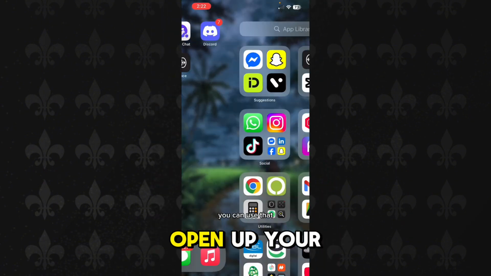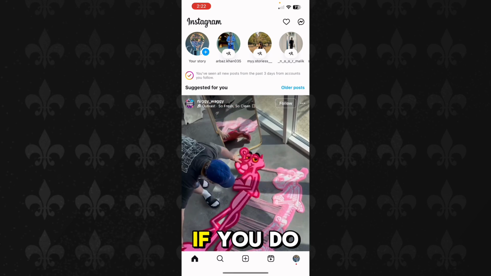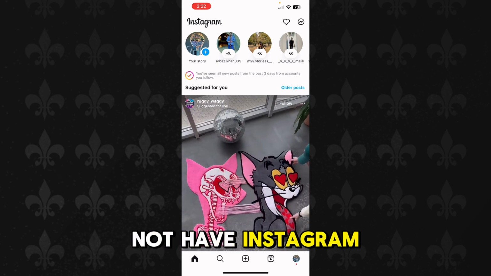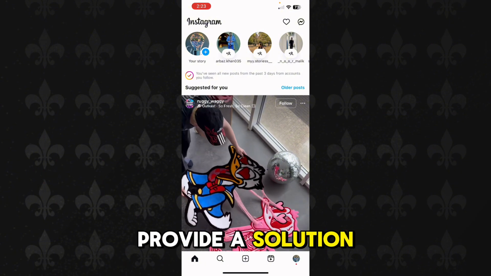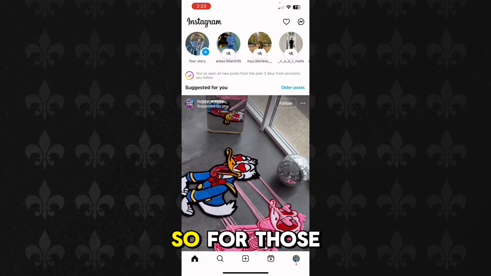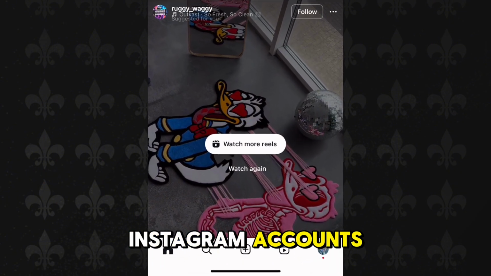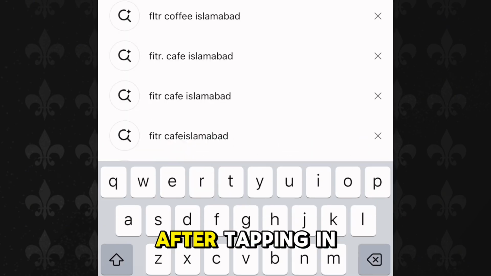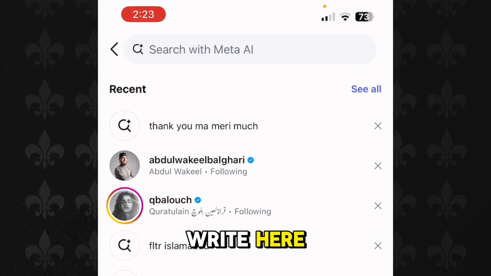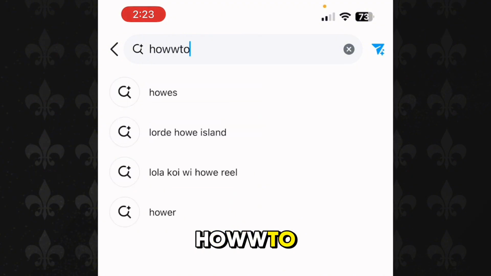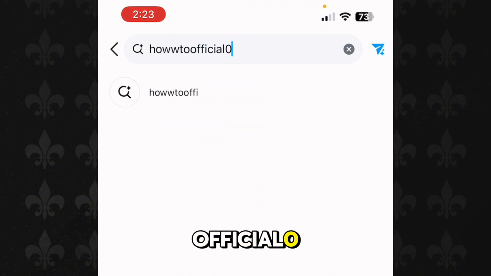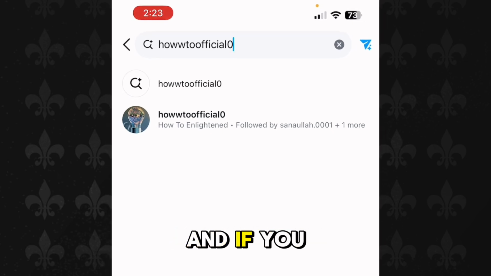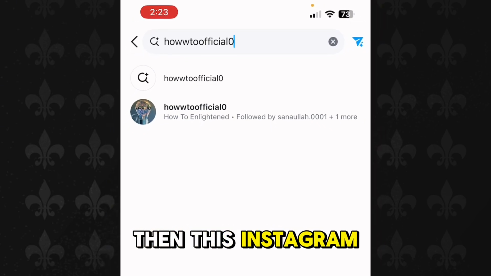You have to first of all open up your Instagram application. If you do not have Instagram application installed or you do not have an Instagram account, I will also provide a solution for that in the end. So for those who have Instagram accounts, open it, and after that go to the search button available next to the home button. After tapping in the search bar right here, you have to write exactly the same spellings as I am writing. And if you have written the right spellings, then this Instagram account will appear.